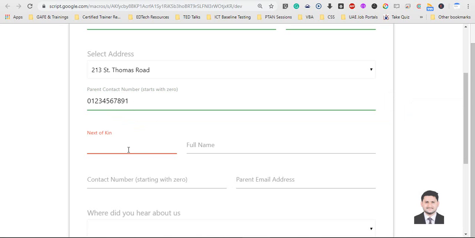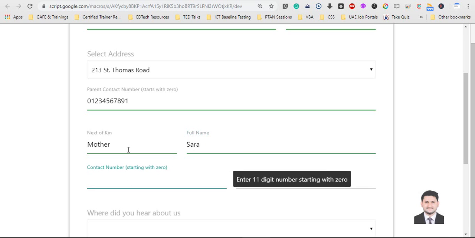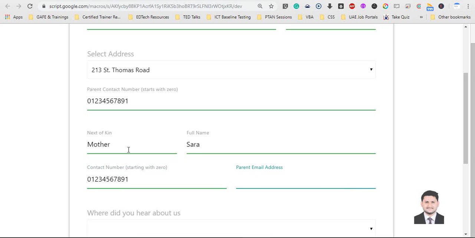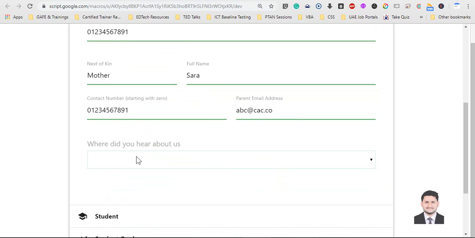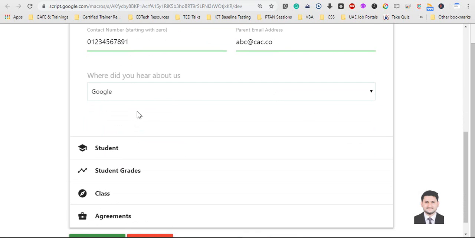The next field is next of kin, for example. I'm just putting in some random values, and then again there is a validation. There is also validation in the case of email. If I put in a wrong email address, it will validate that as well. This is a static list.